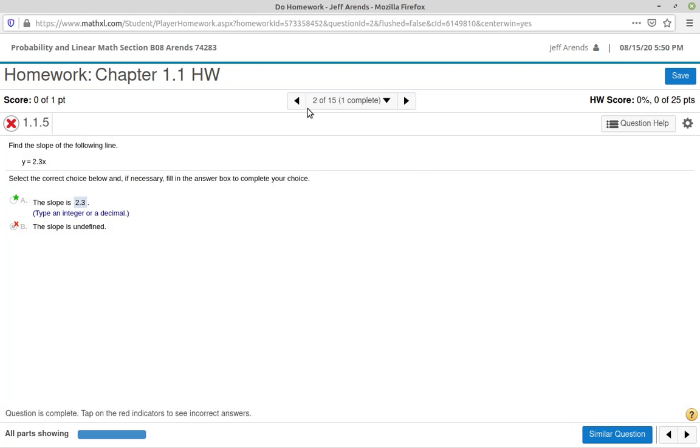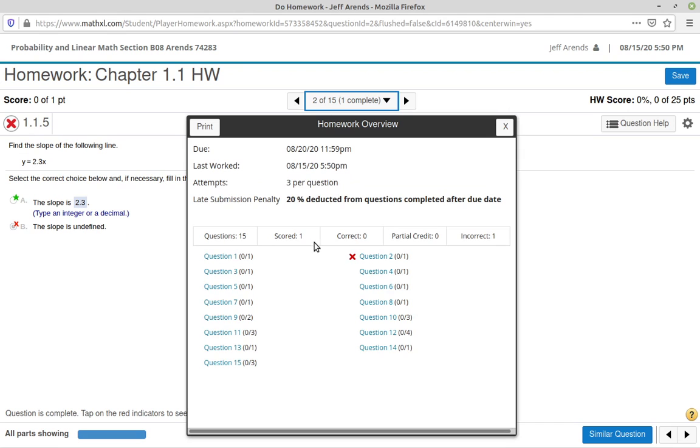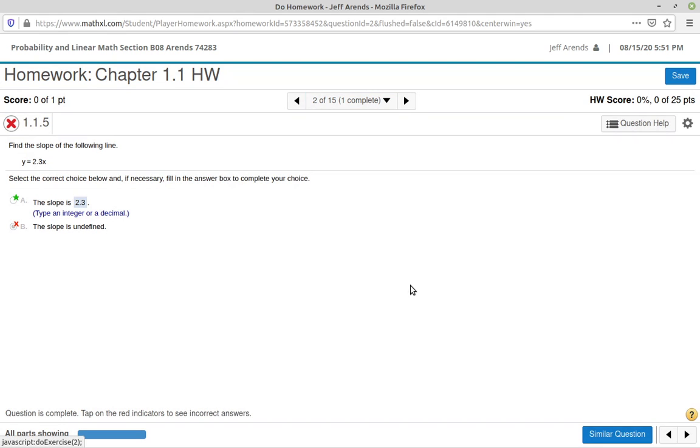And if I just close this, you can see in my homework overview, that question is marked as incorrect. So I tried essentially 3 attempts, because there were 3 times I got it wrong on that question. Then I can hit similar question. And what this does is generally it changes the numbers in the question and gives you more attempts.